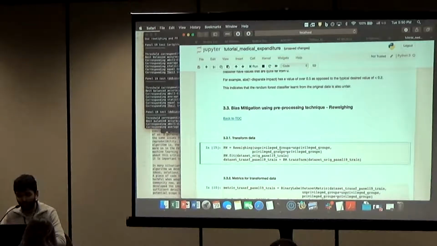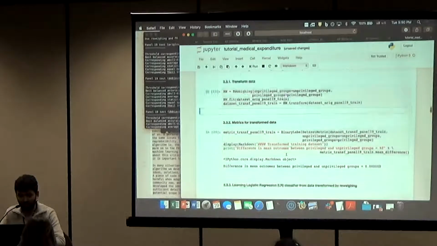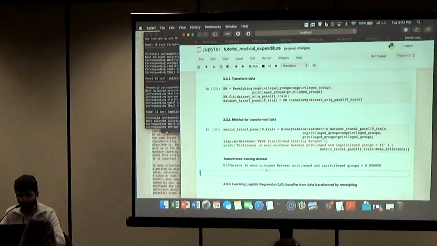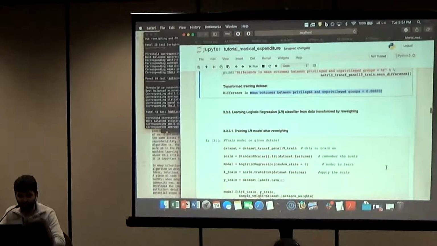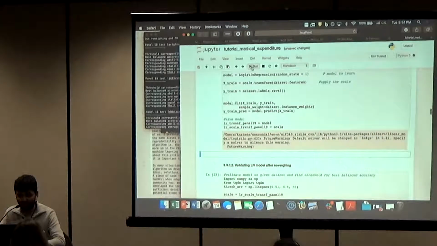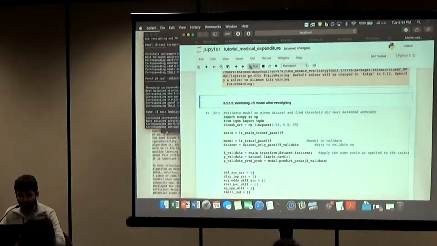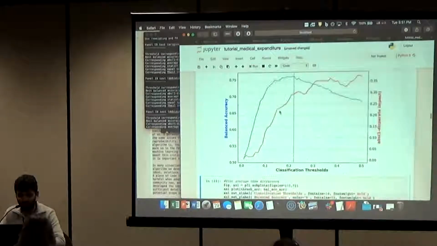So now we are going to mitigate using a pre-processing technique. Of course, we can use any other technique that we want. That data transformation has happened, and as we saw here, the mean difference has become 0. This is exactly what we discussed a few minutes back. Now we are going to use this reweighted dataset to train a new model, which we call the fair model, and we'll also get the fair thresholds for this.